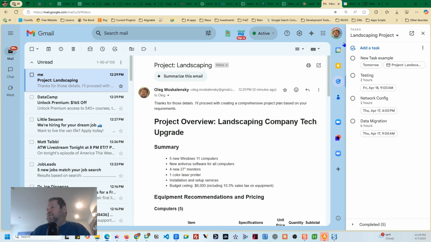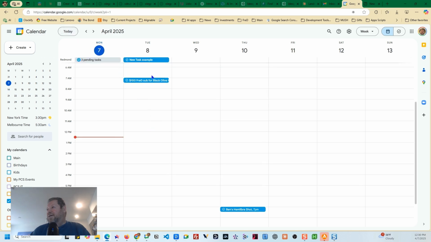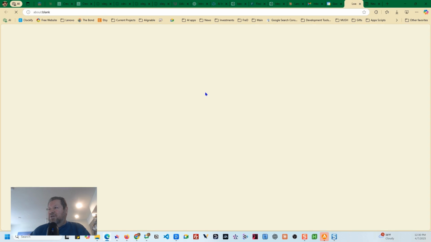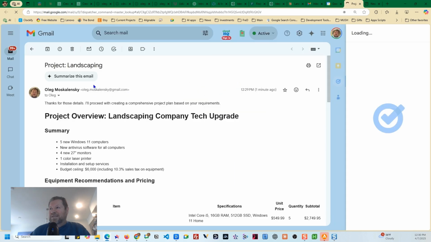And so what's going to happen if I go to calendar and look at tomorrow, I can see right there this new task example. So it added it just like the other tasks we did. But the beauty of this approach is that when I click on this task, now I have a link here with a little email envelope, and it says project landscape. I can actually click on this particular link in the task from the calendar, and it's going to pull up Gmail, and it's going to pull up that exact email.